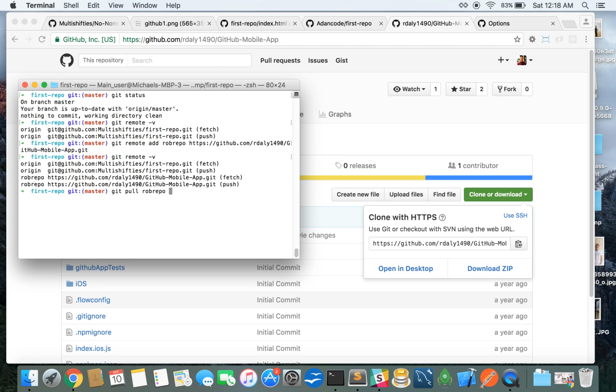So let's go ahead and remove that real quick. To remove the remote, you'd simply go git remote rm for remove, and then the name of the repository you wish to remove. Done. And it's gone, we're back to just origin. There we go.